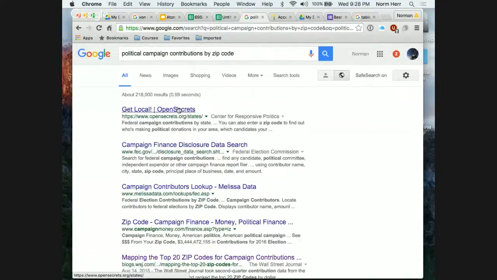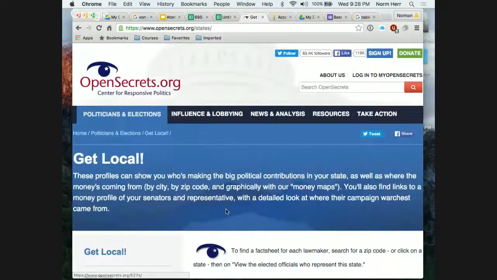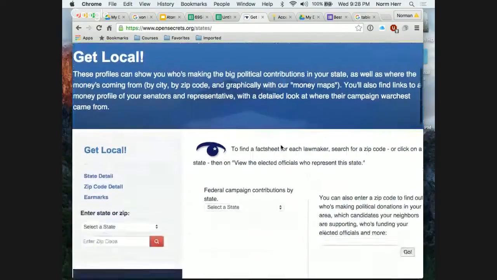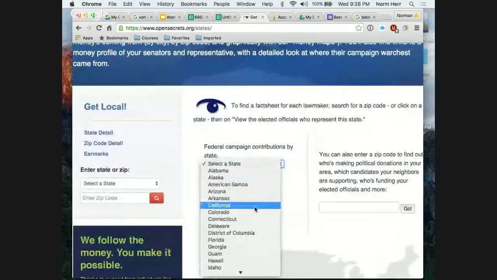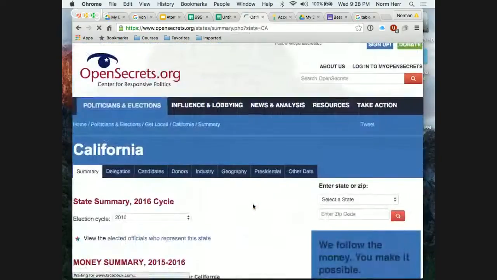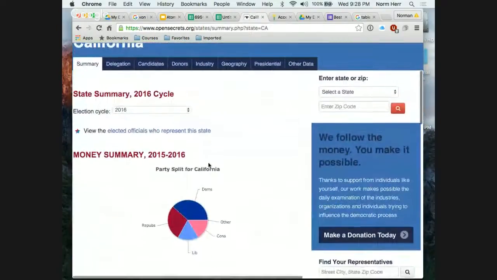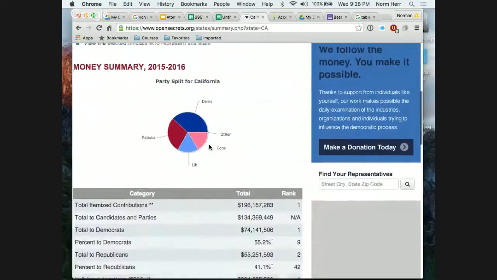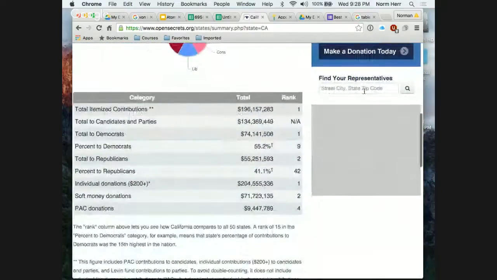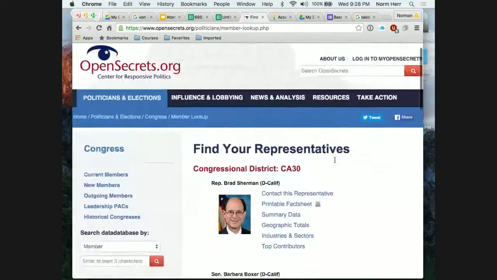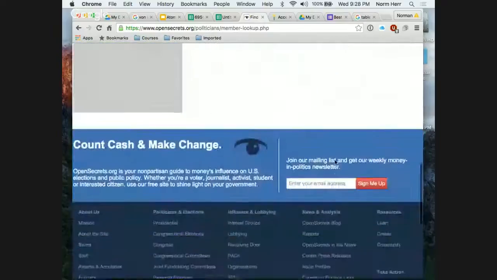Here's one that says, get local open secrets. Let's see if we can find this. Select a state. Okay, California. Election cycle 2016. Now there should be a zip. Okay, here we go. Zip code 91330, which is Cal State Northridge. All right, and see if we can actually find the map.